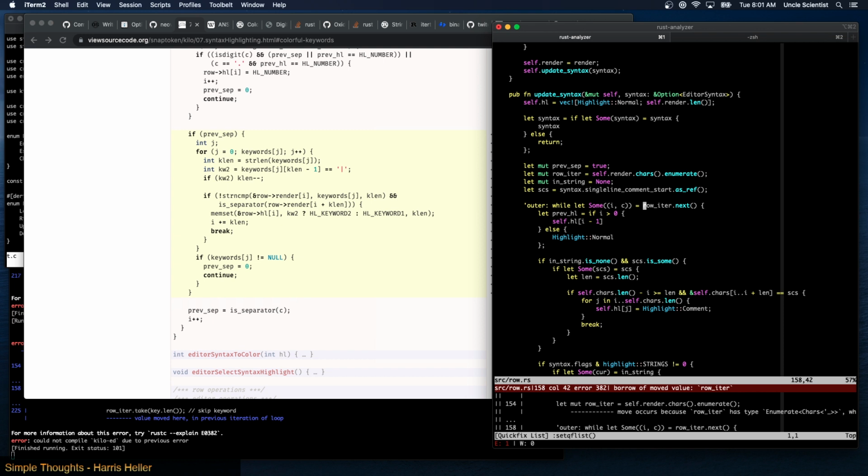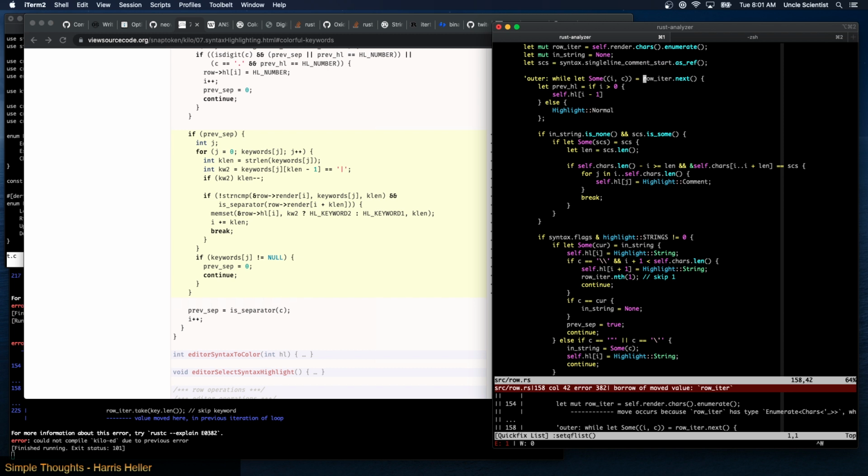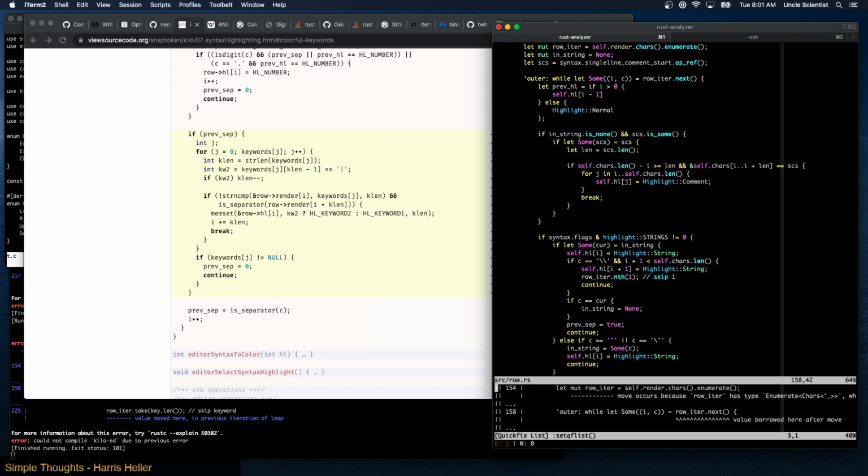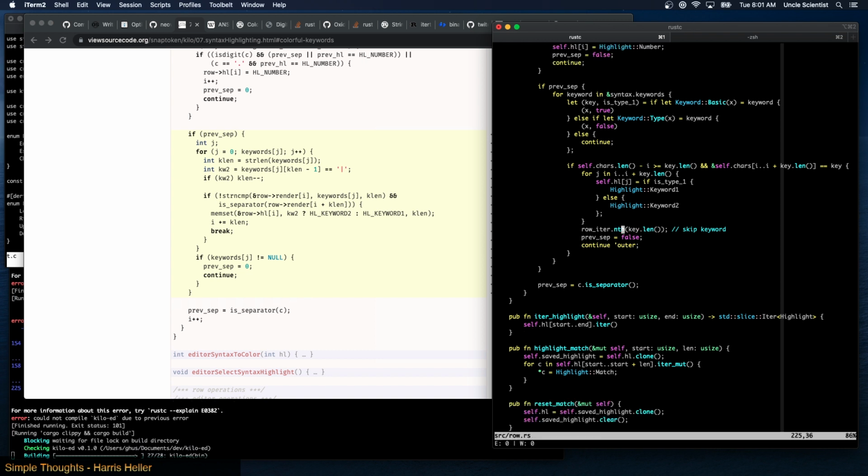Uh-oh. I thought we were able to row values barred here after move. Value moved here in previous iteration of the loop. So we can do an nth. But not a take, I guess. Okay, well, let's see if this works.